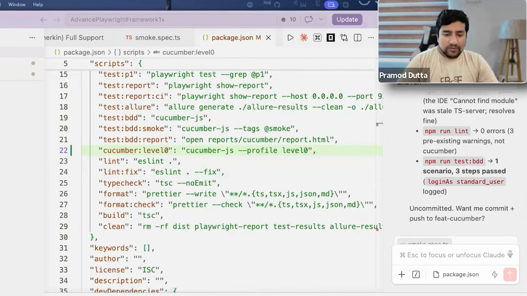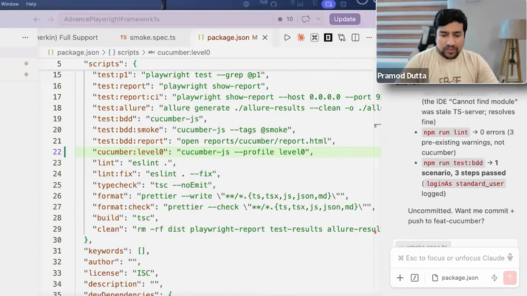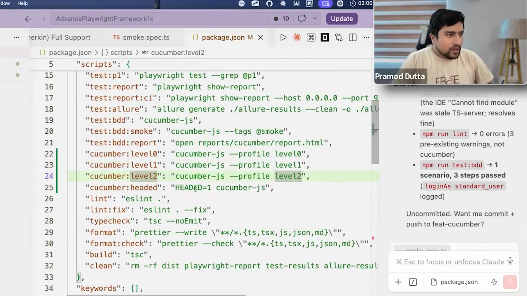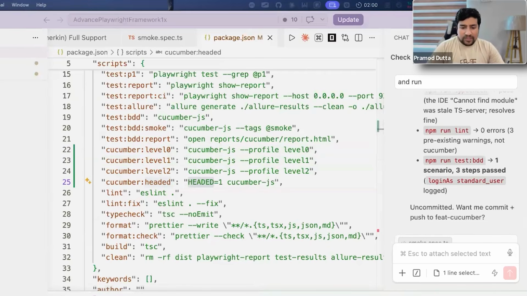So similarly, you can create it for all the ones also: level 1, level 2, level 3. I have added cucumber level 0, profile 0, profile 1, profile 2, and in headed mode also. If somebody wants to use headed mode also, we can add the configuration directly.